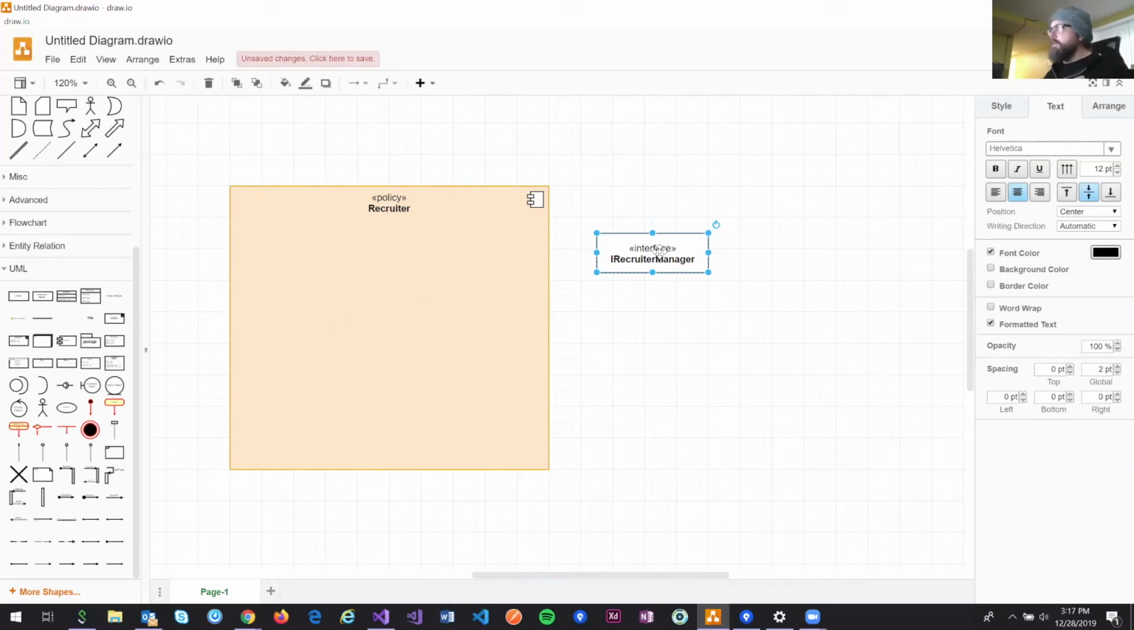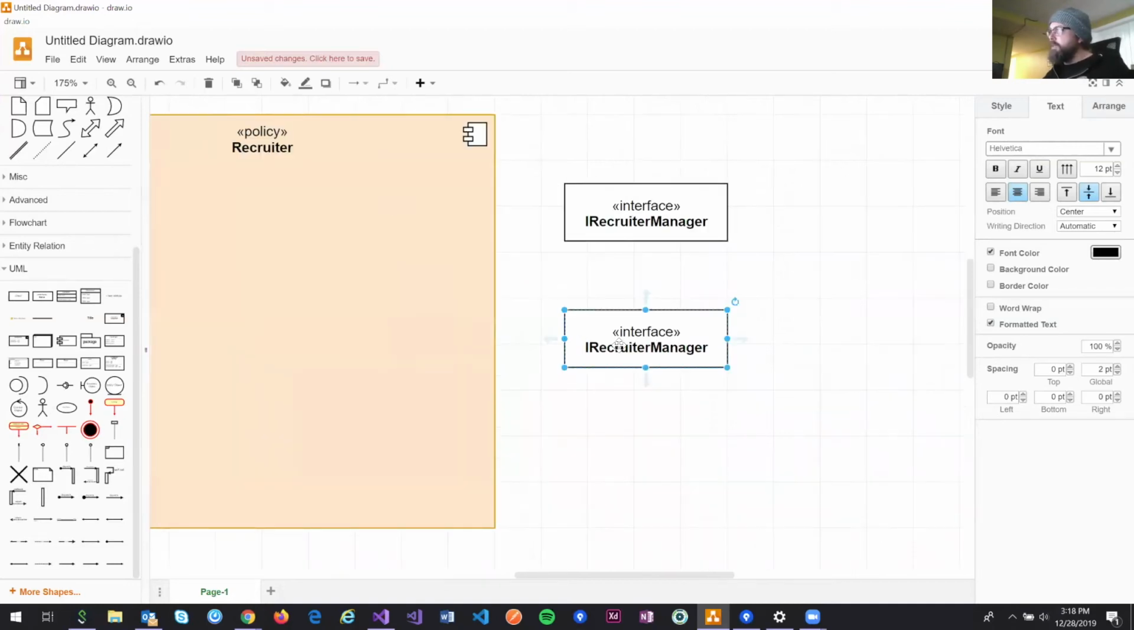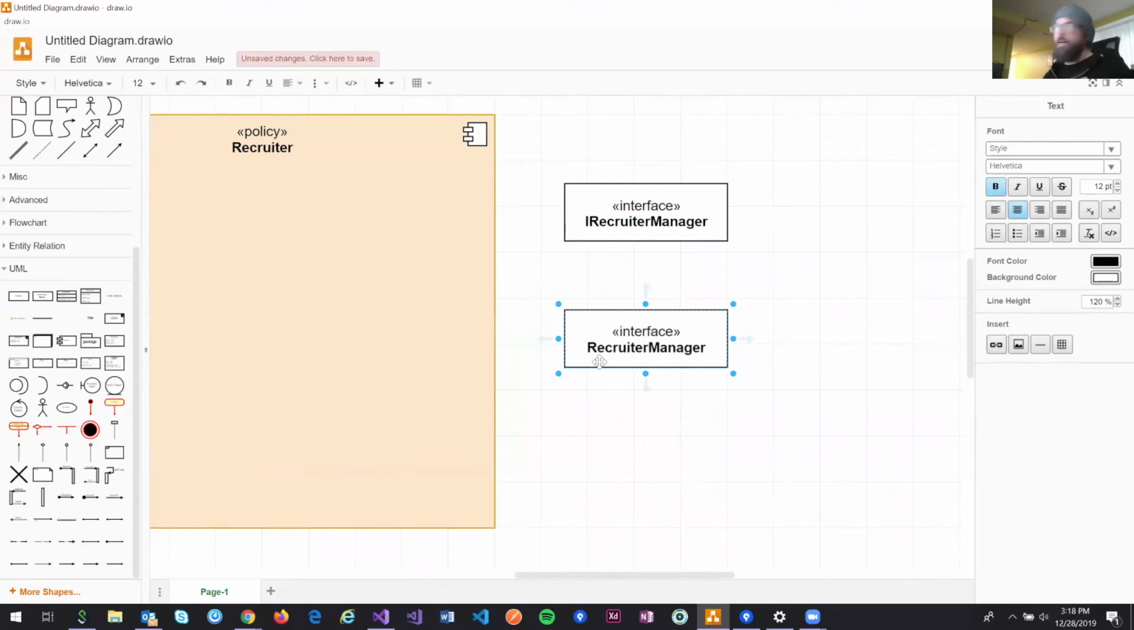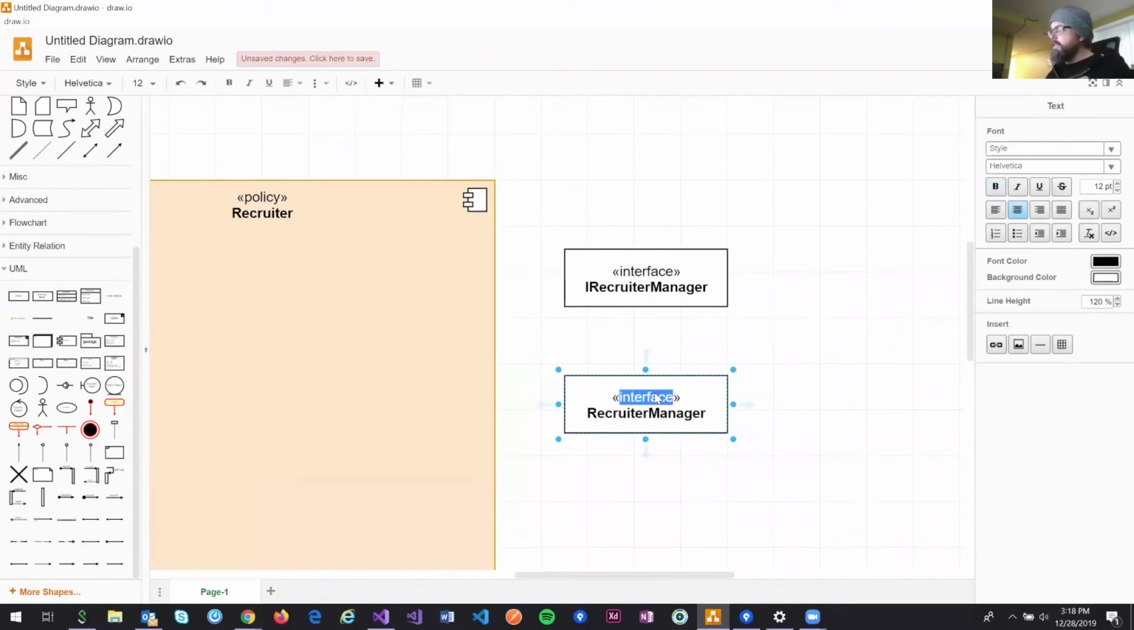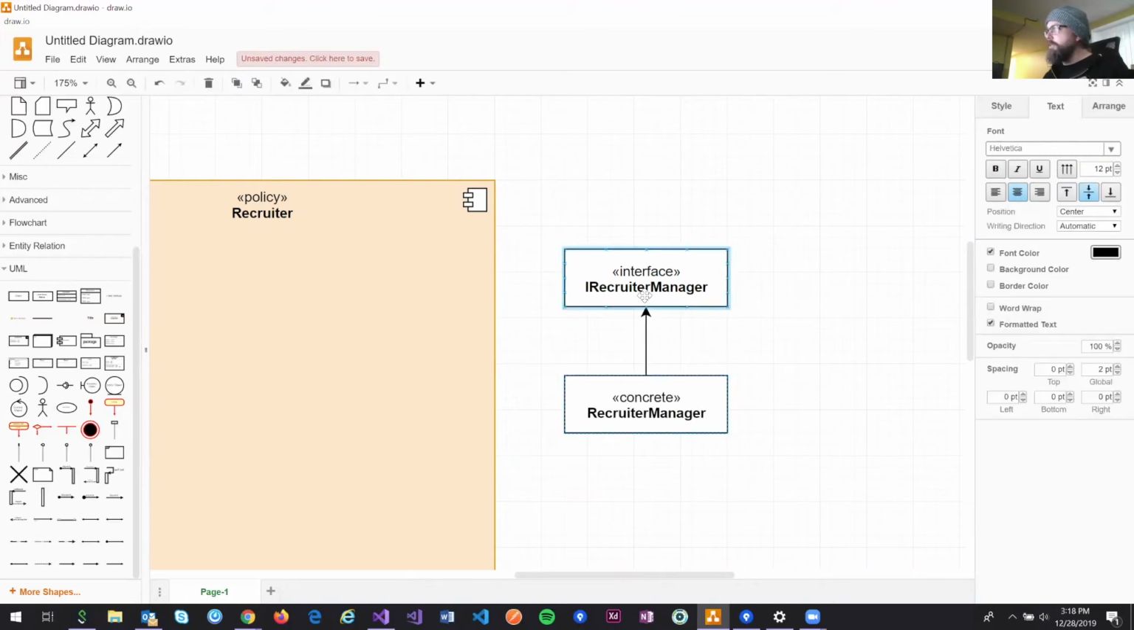So we might have this recruiter manager, or it could be a factory, or it could just be a regular recruiter class. It's not really important what you call it. Well, I guess it is, because if it's a factory, you should call it a factory. If it's an adapter, you should call it an adapter. In this case, you're managing recruits through this interface. You're going to have this interface, and it's going to be implemented by something concrete. I like these stereotypes because I like to be explicit about what the thing is. So this is a concrete class, and it's going to implement this.